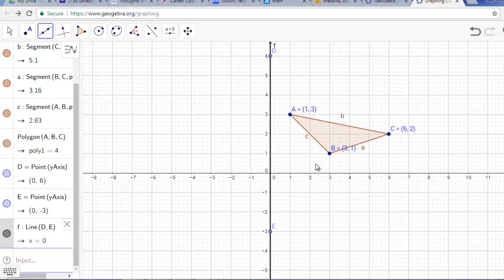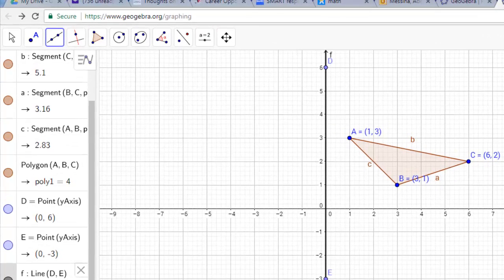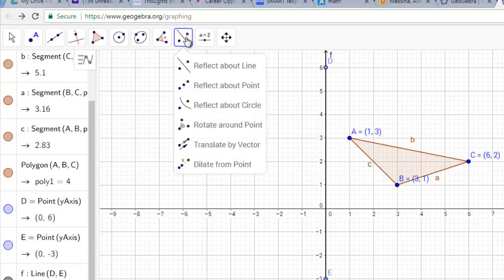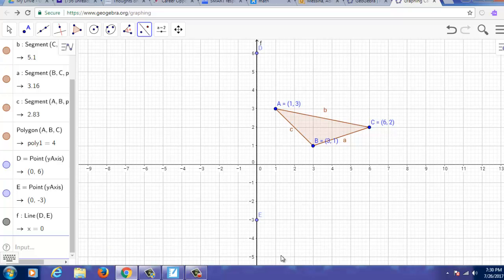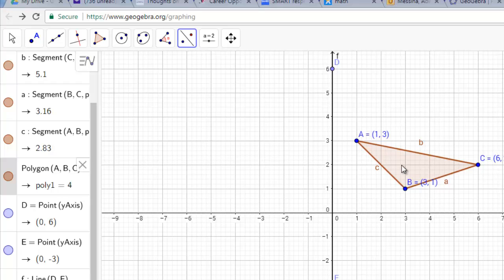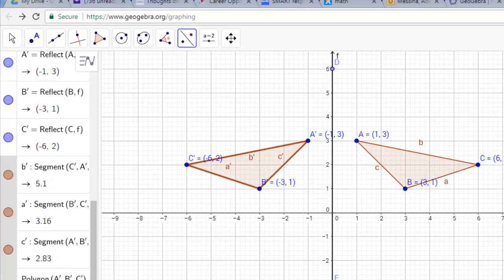So now to reflect the shape ABC across the y-axis, I can choose the same icon, but this time I'm going to choose reflect about line. If I click on reflect, it's saying select object to reflect, then line of reflection. So this is my object and this is my line. Right away I will see A becomes A prime, B becomes B prime, C becomes C prime. If I want to check my work, you can see 1 unit far, 1 unit far, 3 units far, 3 units far, and here 6 units far and 6 units far. That means my work is correct.